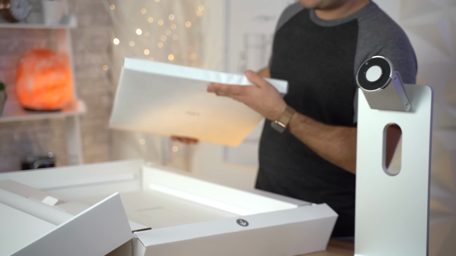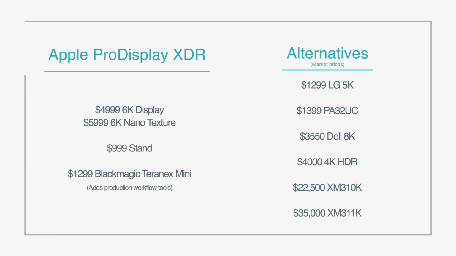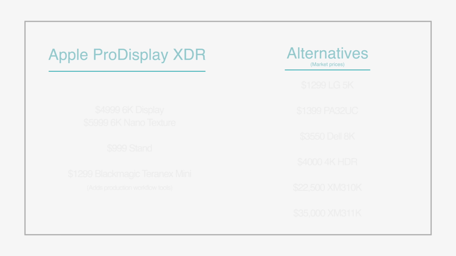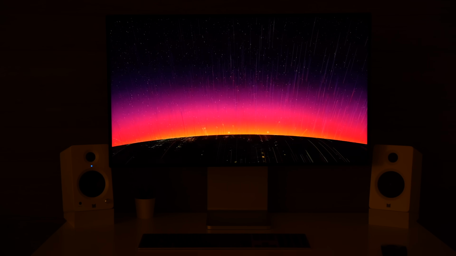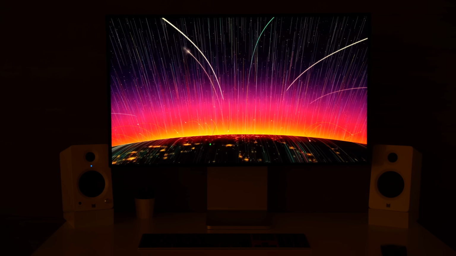I'll explain exactly why and pit this aluminum slate against alternatives ranging from $1,500 all the way up to $40,000 and tell you why $6,000 isn't really overpriced. I'll talk about the strengths of the 6K and the one big issue that plagues it, which is causing some people to return them, and why Apple had to make this compromise that not everybody will like.